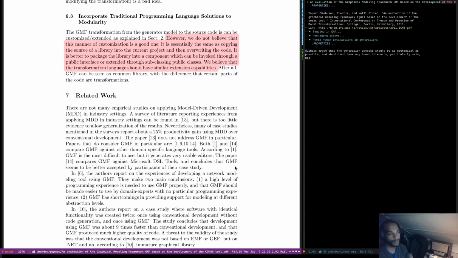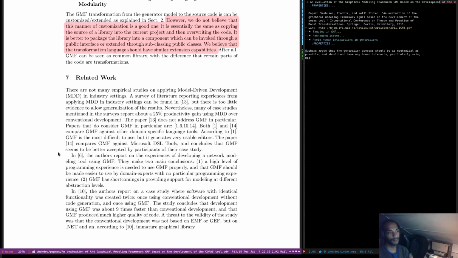Both [1] and [14] compare GMF against other domain-specific language tools. According to [1], GMF is the most difficult to use, but it generates very usable editors. The paper [14] compares GMF against Microsoft DSL tools and concludes that GMF seems to be better accepted by participants of their study. In [6], the authors report the experience of developing a network modeling tool using GMF.